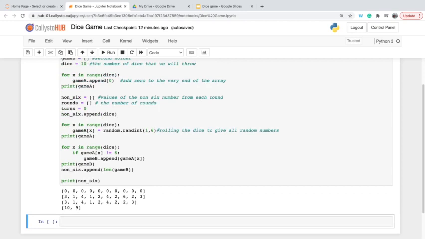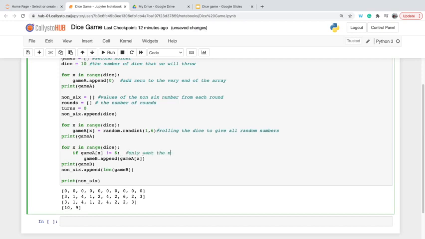I need to add in a little bit more comments in here. So we only want the numbers that are not equal to 6, and then move those.